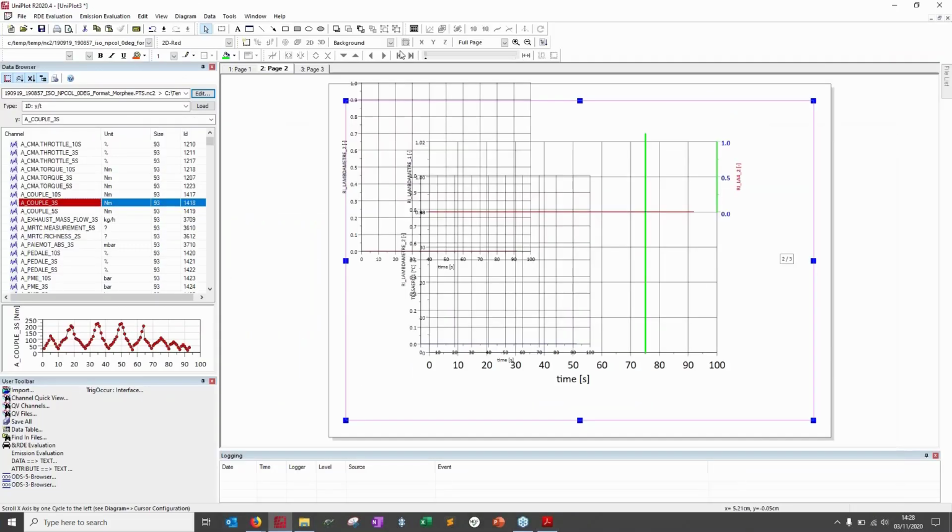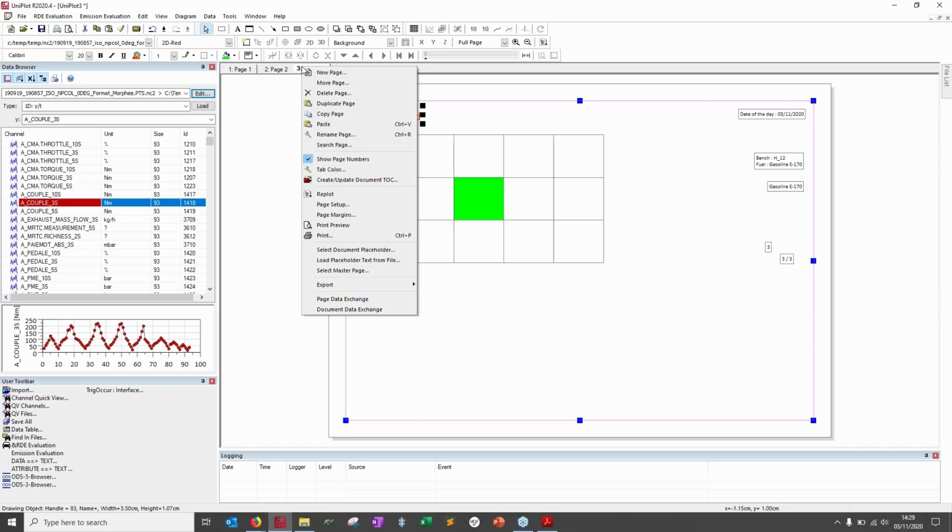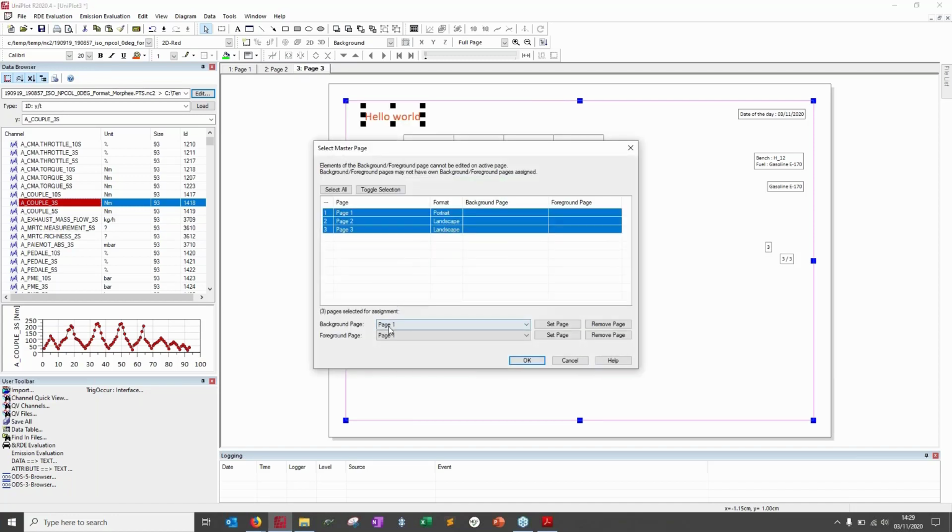I will show you the example. If I have my hello world here, and now I click right. The language is a little bit different in the 2020.4 version of UniPlot, and from now on, you have to select master page. And now you have to say that the background page, I want the 3rd one, and I click on set page. And you can see that for page 1 and 2, the background page is now page 3.